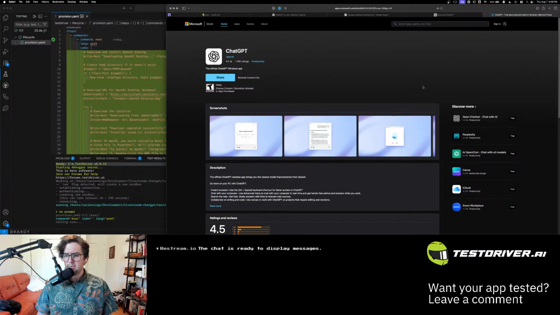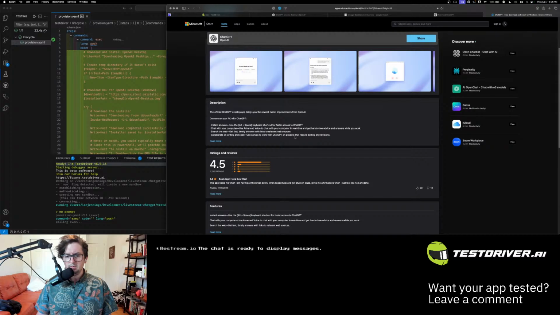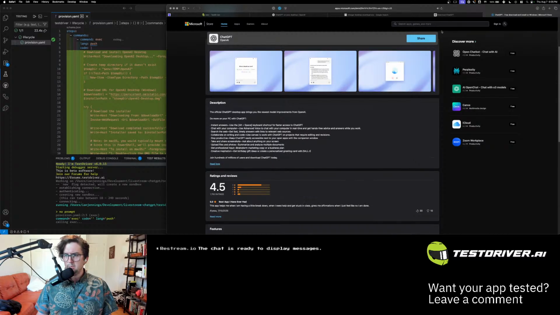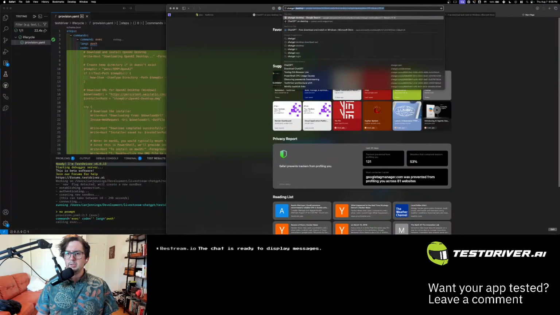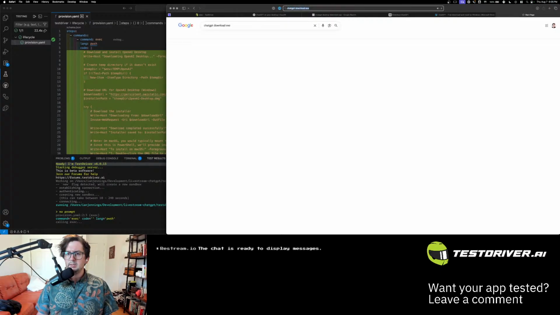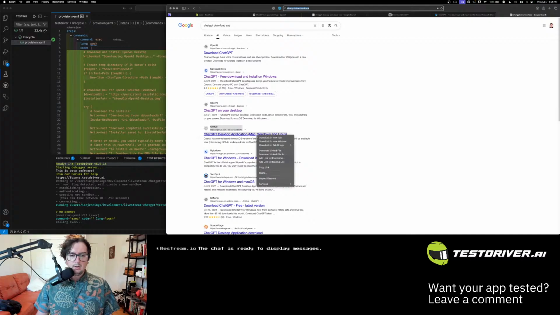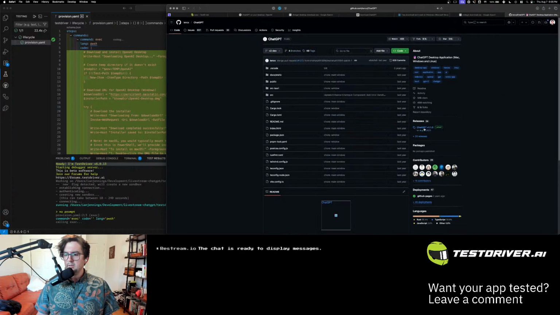Well, this is why we do it live, because now we've got to figure out how to. There must be another place where the exe is available. Are they only distributing it? ChatGPT download exe. GitHub, there we go. Is there like a releases here? Wait, is this actually the desktop app?